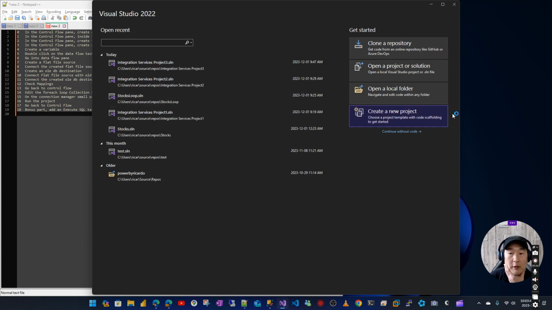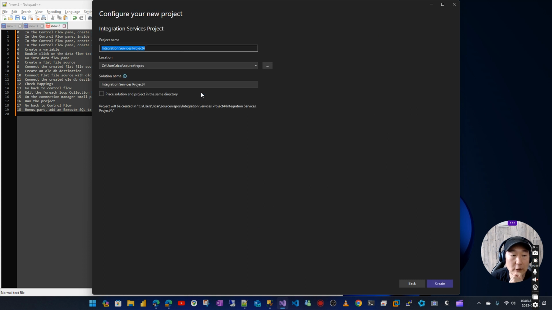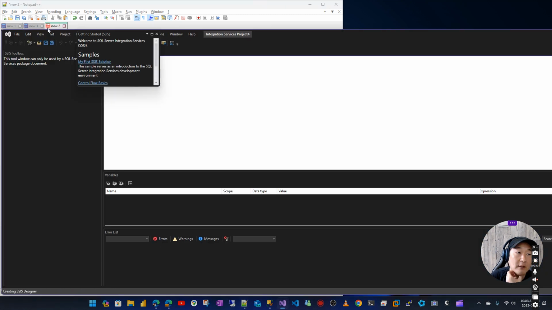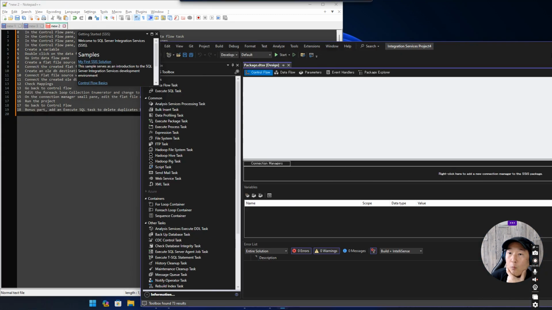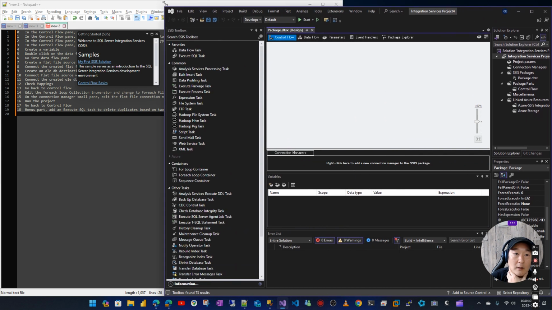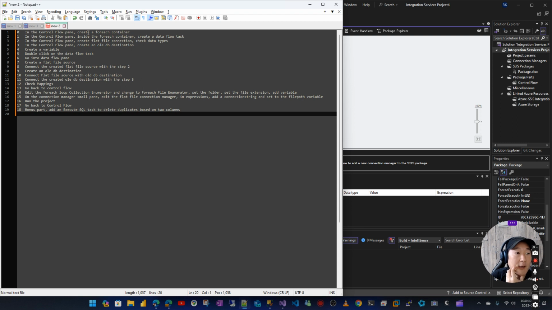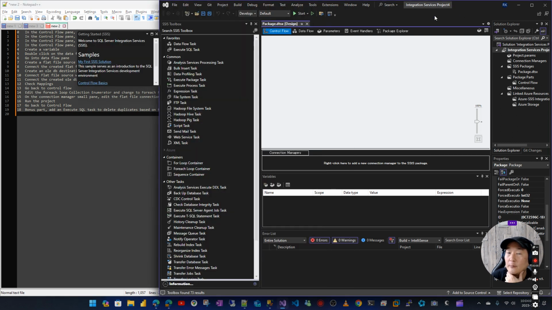Let's open Visual Studio, create a new project, Integration Services project, create. These are the steps. In the control flow pane, create a Foreach loop container.